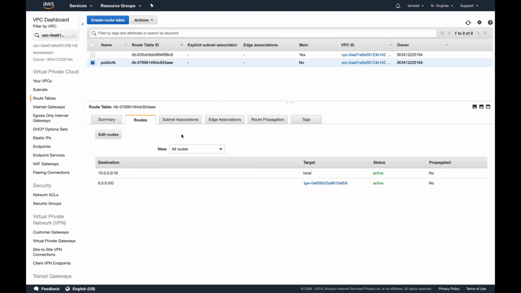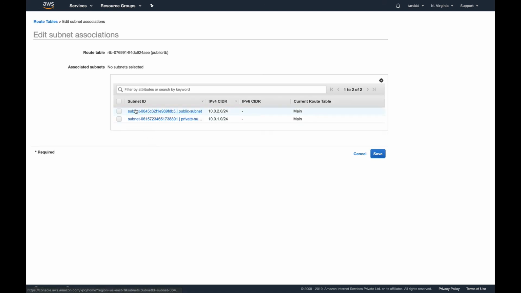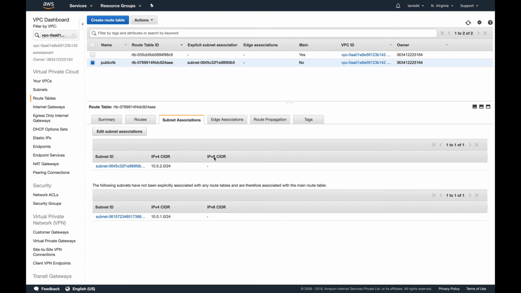So after doing this, you need to come to subnet association and edit the subnet association. You can see right now they're attached to the main route table, but now you need to attach the one which is a public subnet to this route table, and you just need to save it. So now if you go to the main route table, there will be only one subnet, which is your private subnet by default, so you don't need to play around with that. It's by default private.